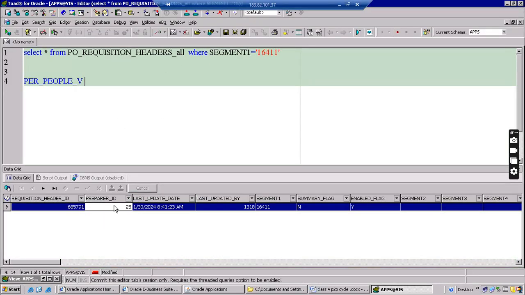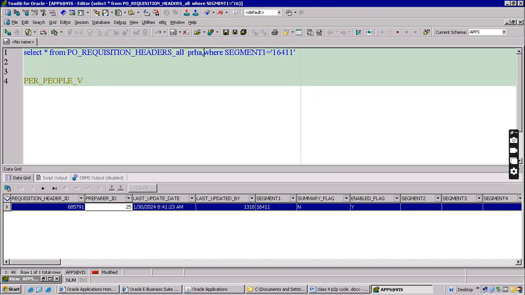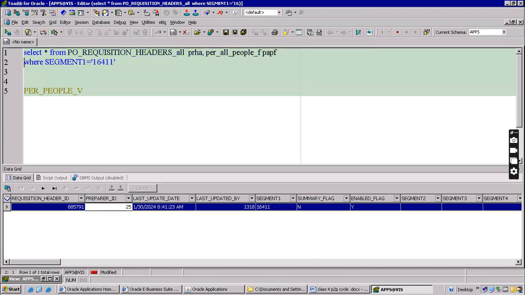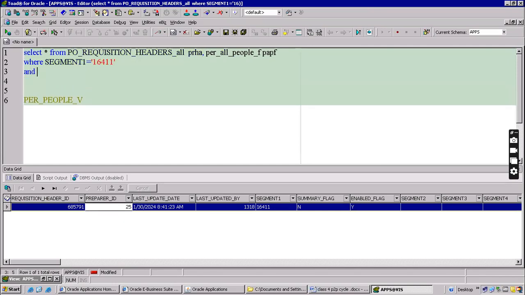Now preparer ID is equivalent to person ID. You can put an alias name PRHA, and for all people F, EAPF. So can someone mention the join between these two tables, guys? Joins are important here. Can you just unmute and speak?